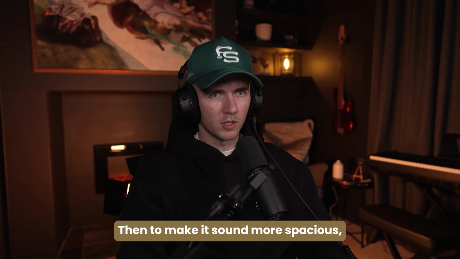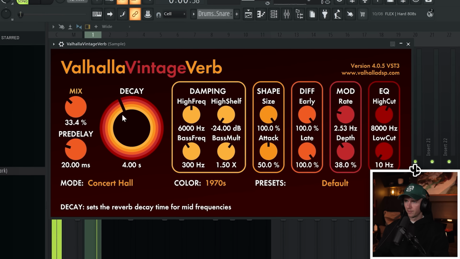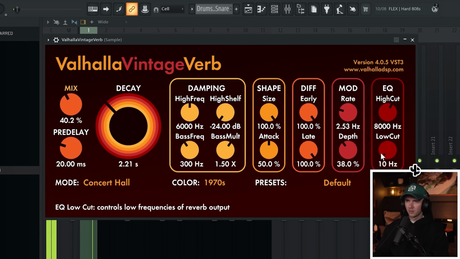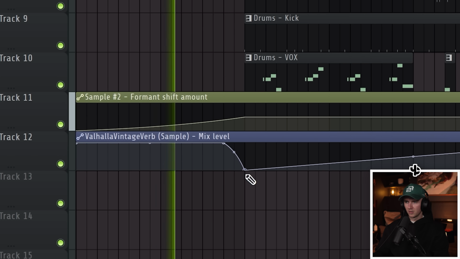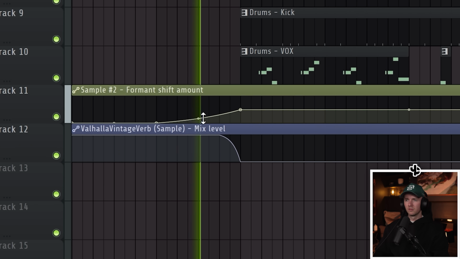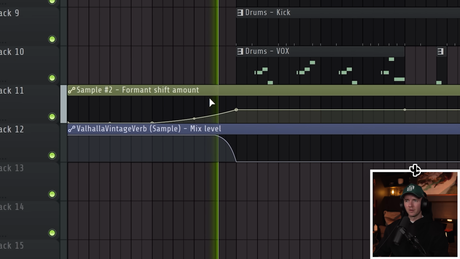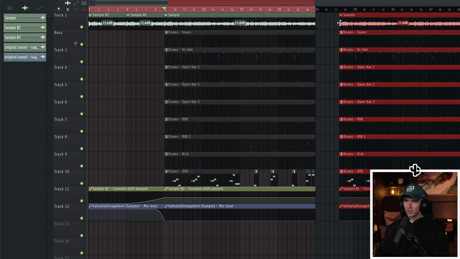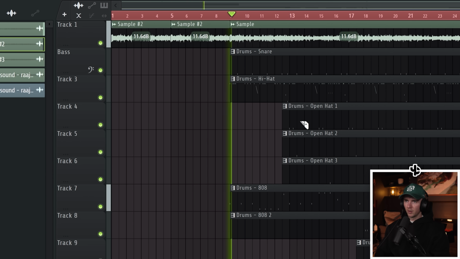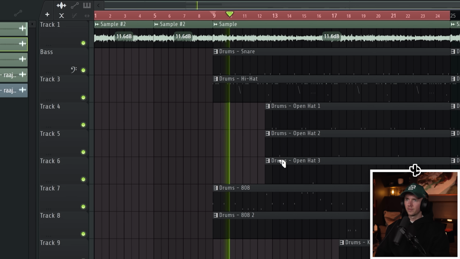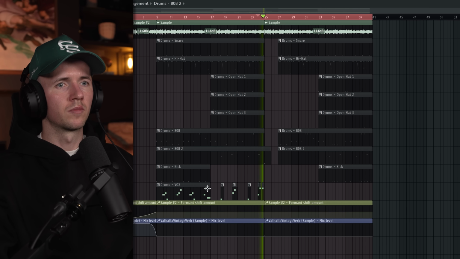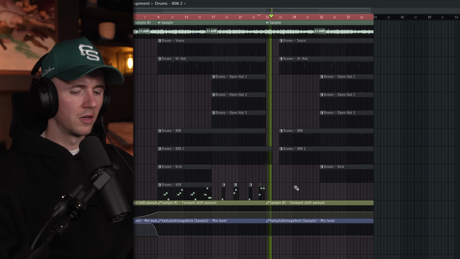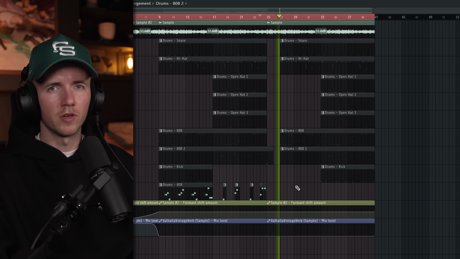But then to make it sound more spacious, we're just going to add some reverb. And then just gradually bring it off. Sounds kind of weird, but it matches the vibe. Let's copy this over. I think we saved the kick and maybe the open hats. And then same again in the verse. We'll save the open hats and the kick. Yeah, so now there's a bit more space in the verse.